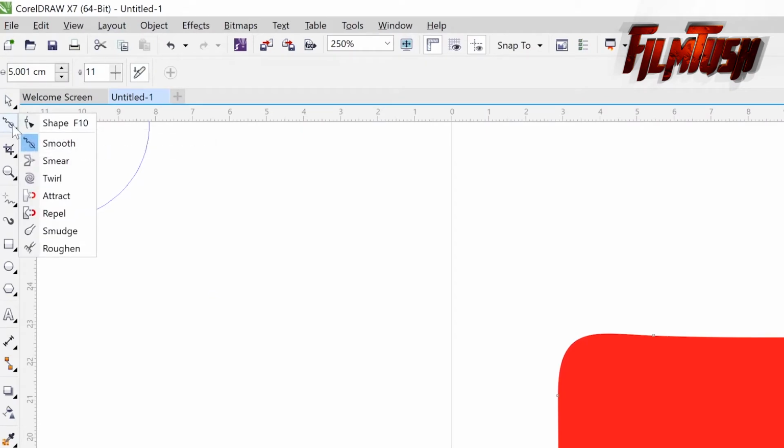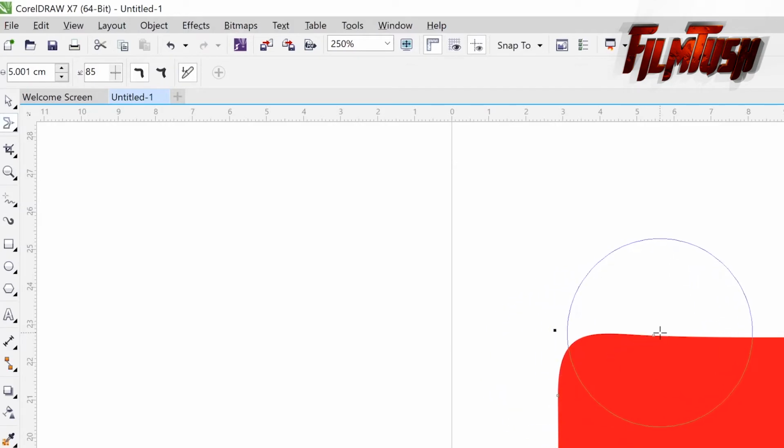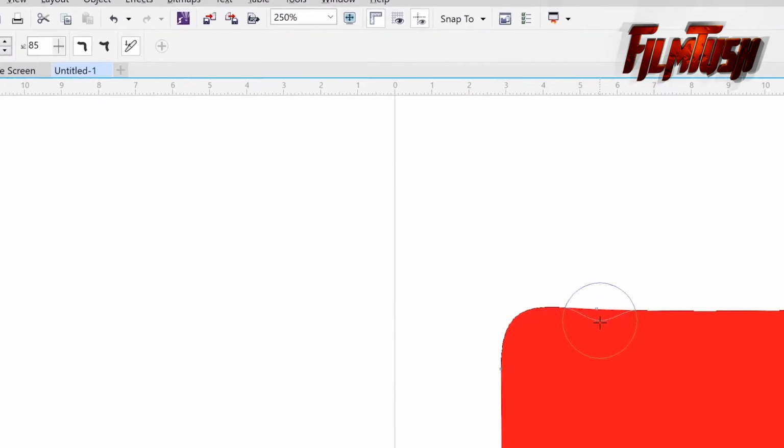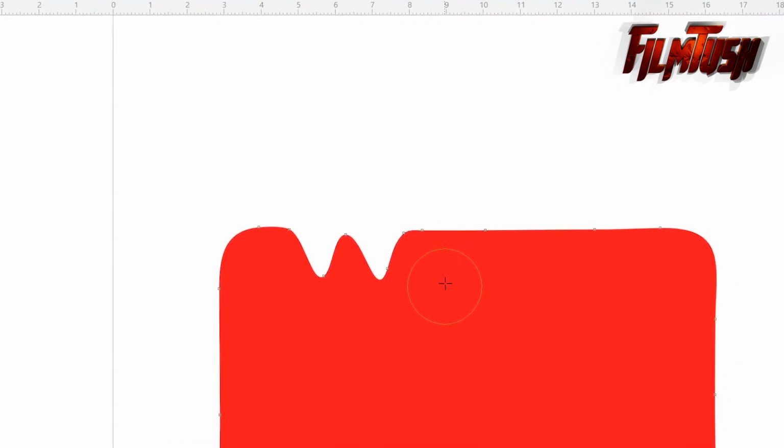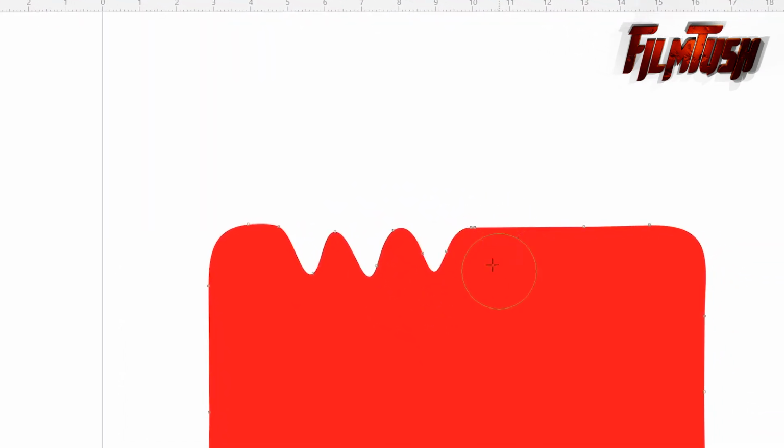Next tool is Smear tool. Click and hold your left click and select the tool. With this tool selected, you can smear any object or any edge of the object. The same way you can increase or decrease the brush size. As you can see, I am just clicking and dragging the edge inside or outside, and it is making a smear effect on the shape.